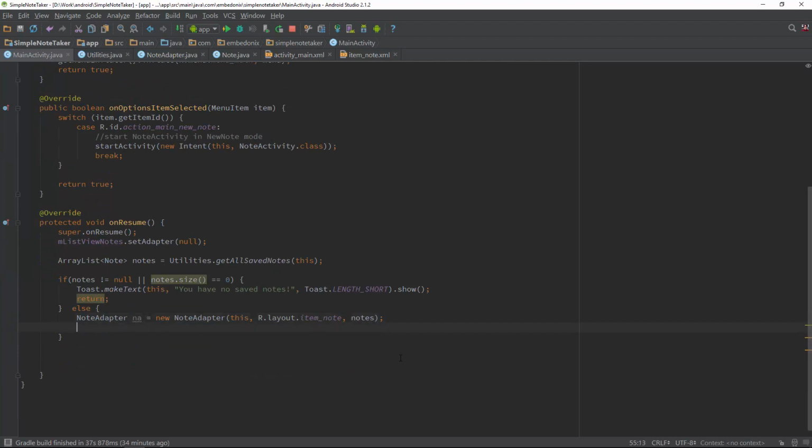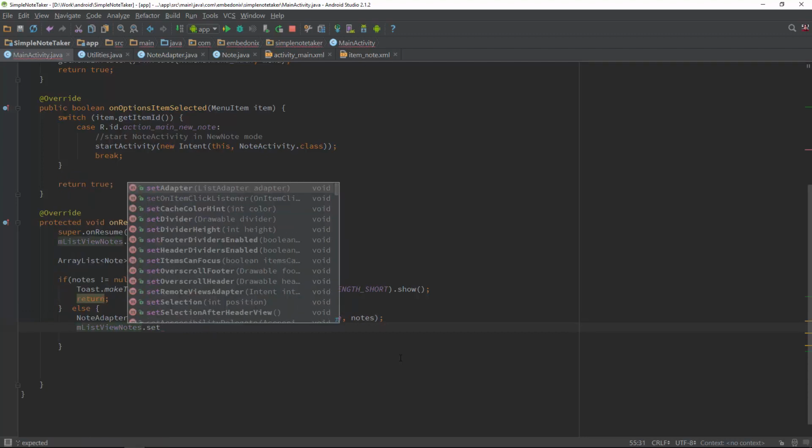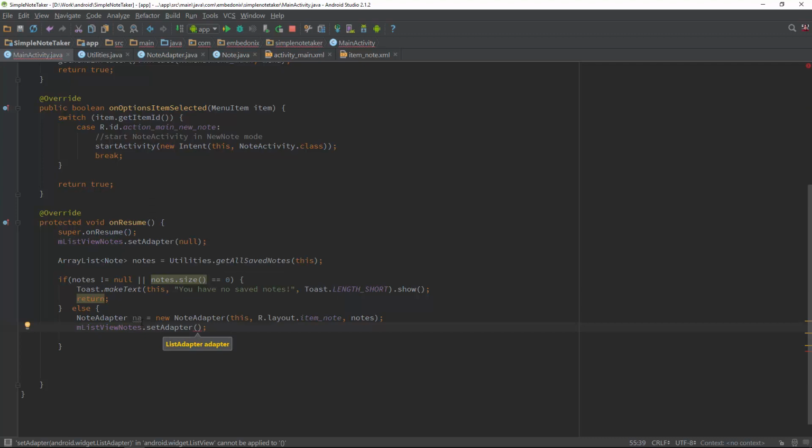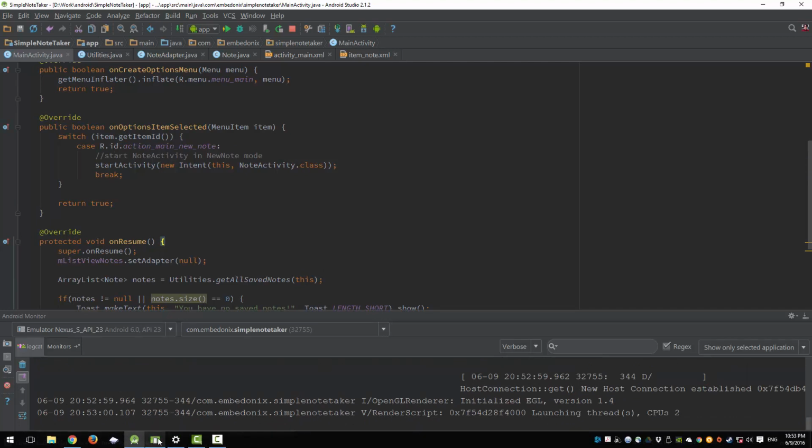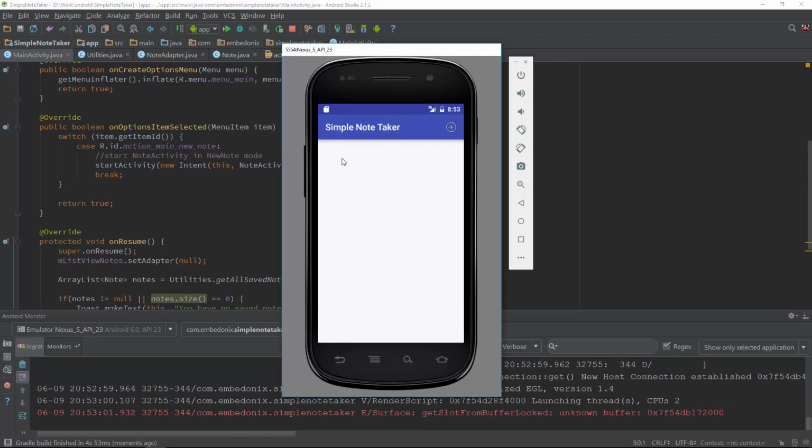Now I think as the last thing we have to set this adapter to the nodes list view, with setAdapter. So we just put NA here. Now if everything is right, we should see a list of nodes in our application's main activity. So let's try this. Let's see what we have in the node taker. Okay, seems that we have nothing.